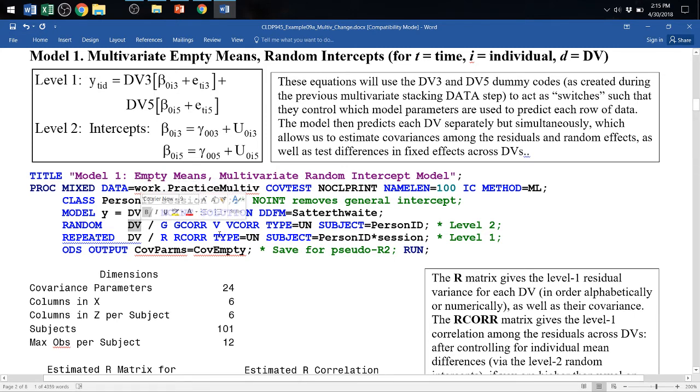Random DV is going to give me a random intercept per DV. Subject equals person ensures that these are random person intercepts. Repeated DV then is for the combination of person and session. Session is my categorical version of time that shows up on the class statement here. And it's going to give me, using type equals UN, separate residual variances for each DV as well as their covariance. Type equals UN on the random line gives me all possible covariances on the random effects as well.